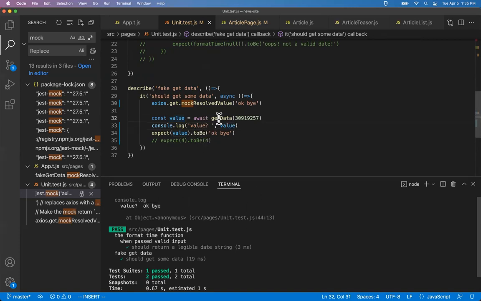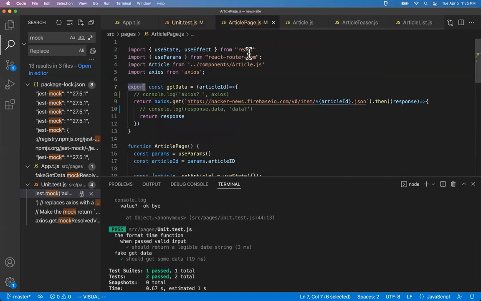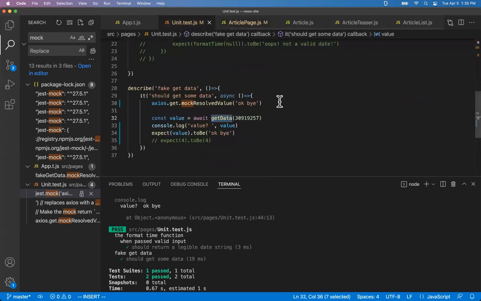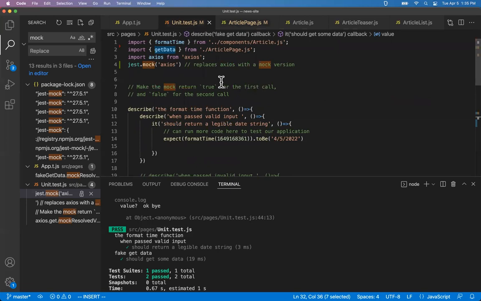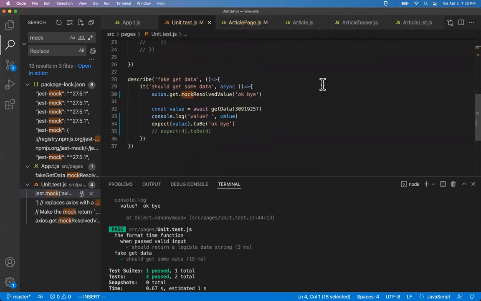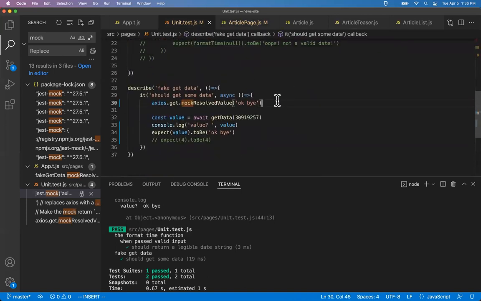It's not what getData usually returns based on the definition in the article page. It should usually return the response of this Axios get. But because in my test, I said that we are mocking Axios, and for this particular test, I'm setting the resolved value to be the specific string, that means that in this test, whenever I call a function that calls Axios, it's going to do this instead of what it normally does.